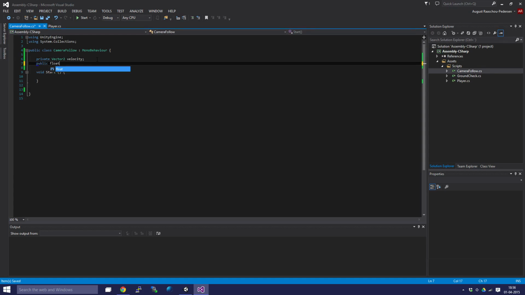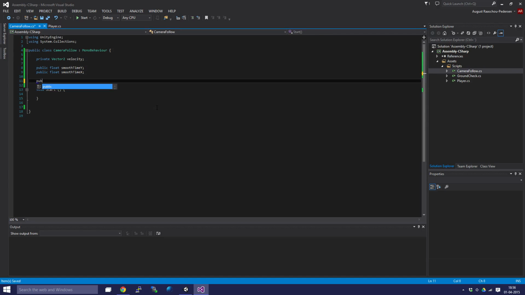Public float smoothTimeY. Public float smoothTimeX. So this is basically the smoothing time for the camera. And then we're going to set a public GameObject player, which is our player we are going to reference to.